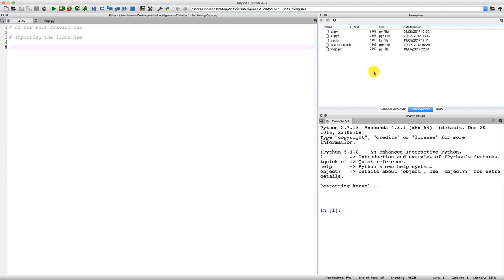Alright, so now we are going to implement our artificial intelligence from scratch. We're going to code it line by line. And in this first code section, we're going to import the libraries. But before we start with this first code section, I would like to explain the connection between the AI and our map.py file. That is, why are we implementing this for the map?